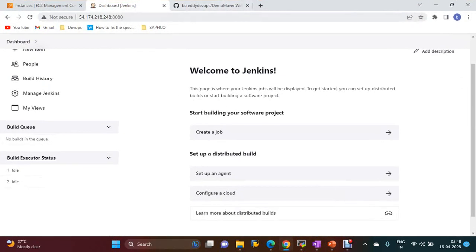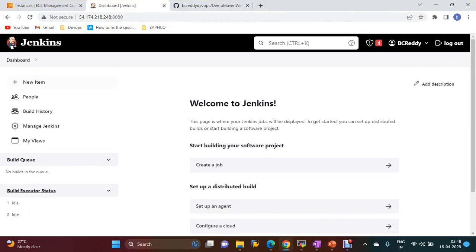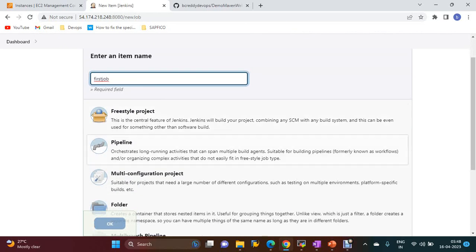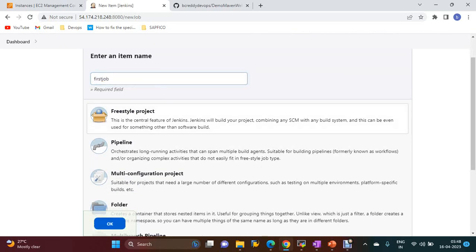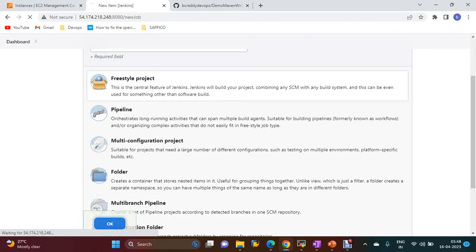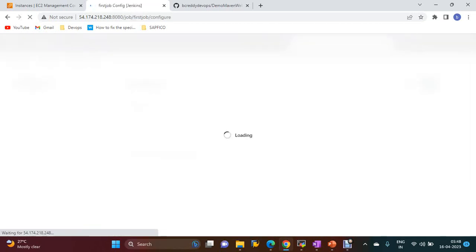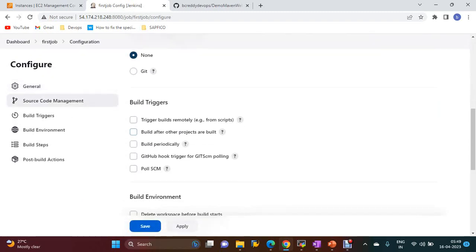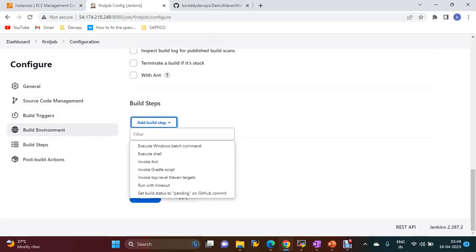So let me create a job. I just installed Jenkins. So if I create a job, first job, the name of the job I am giving is first job, and I'm going with the freestyle option. So I'm going to discuss build triggers. Basically, how we are going to trigger a job.